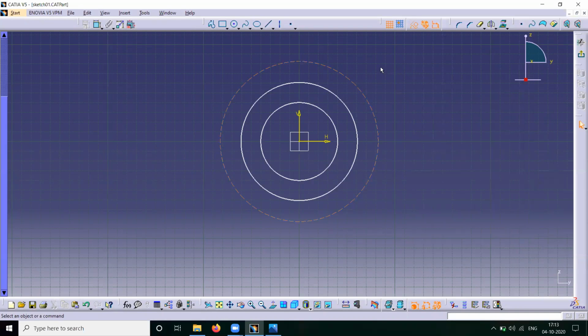Yes, and now we are going to dimension all these. So first, double click on this. Hope this gets double clicked. Yes, it got. Sometimes it happens that it doesn't get double clicked, but it's not a thing to worry about.